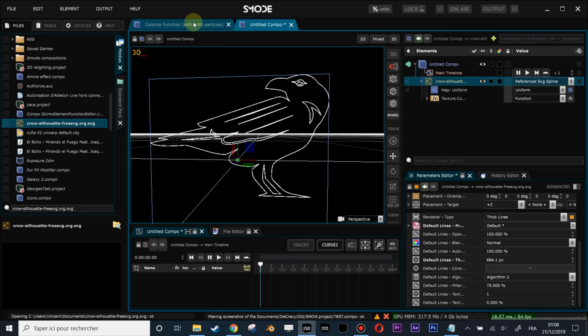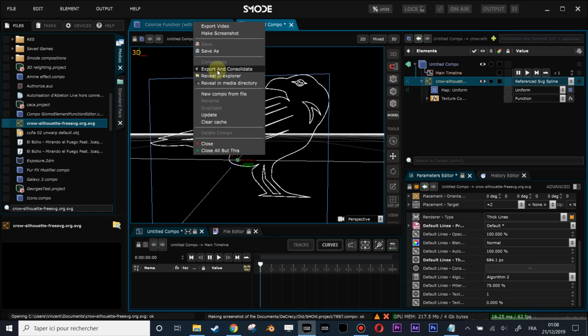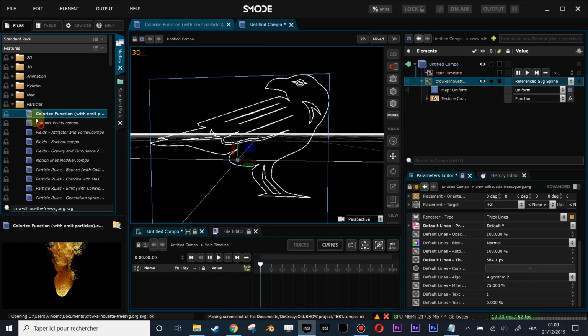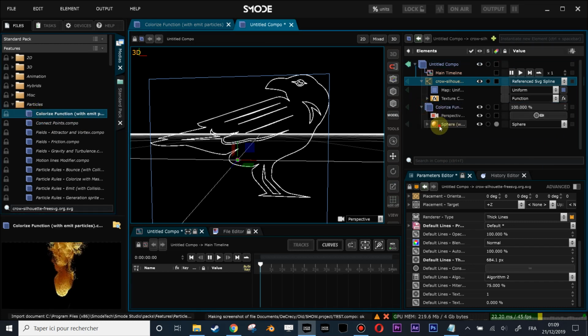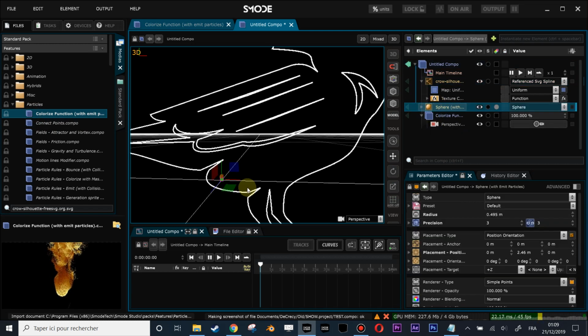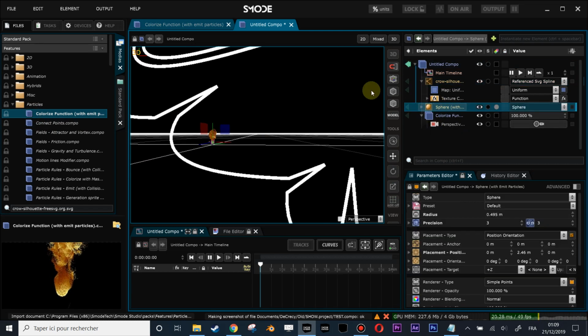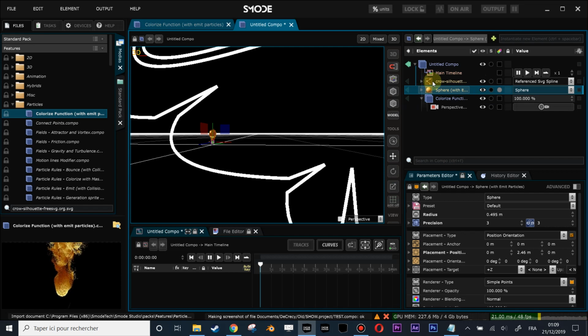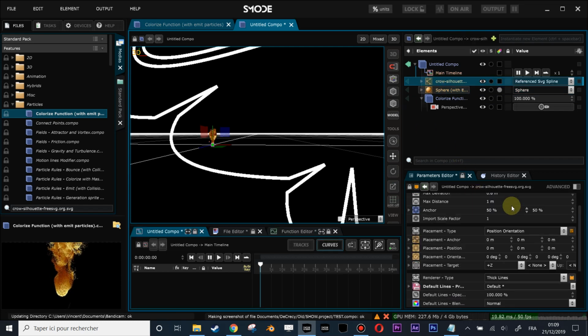So now let's import our fires. So export and consolidate, that's not it, reveal in media directory. So this one, I'm going to import this composition, import, because what I need is the fire, this one. So we have a little bit of a size issue here. Let's reduce a little bit the size of the crow.